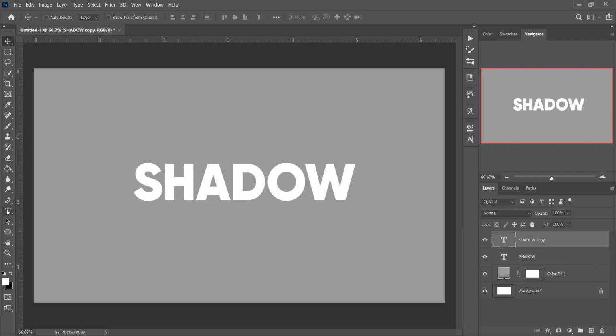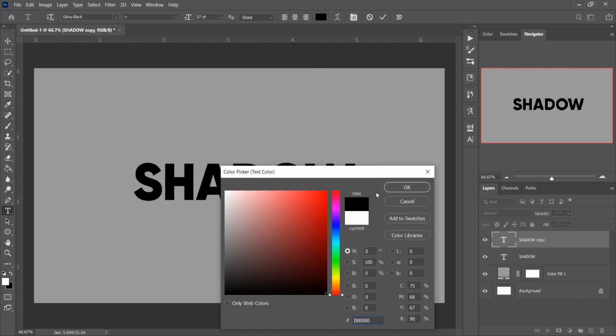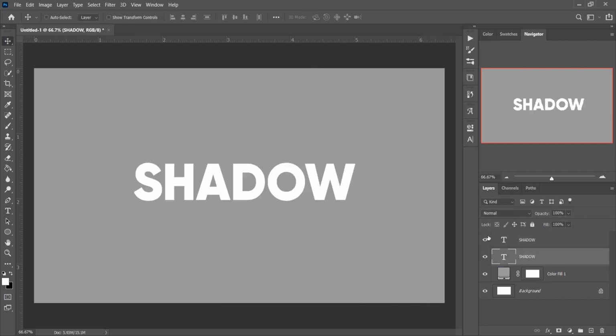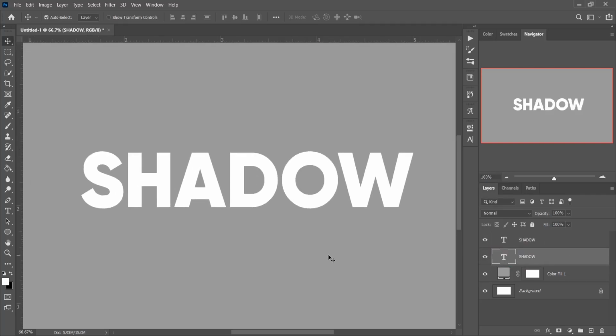Now copy the layer by pressing Ctrl and J and change the color into black. Now drag the copied layer below the original one. We are going to use the black text layer to create shadow. Now press Ctrl and 1 to set the document's zoom level to 100%.